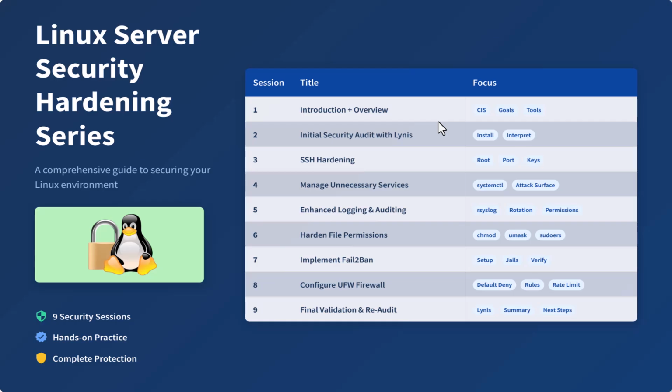In session 5, we will have enhanced logging and auditing. We will strengthen visibility using rsyslog. We'll separate SSH logs, sudo logs, and privilege escalations into their own files. Set up daily log rotation and enforce secure file permissions. After this session, your system won't just be protected, it'll be observable.